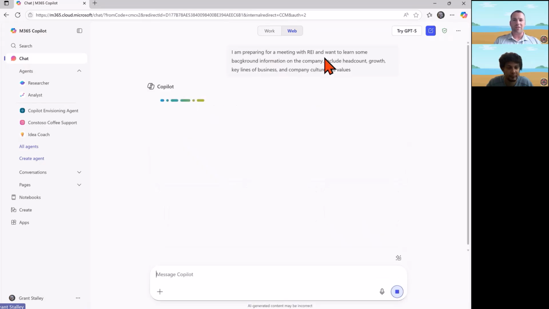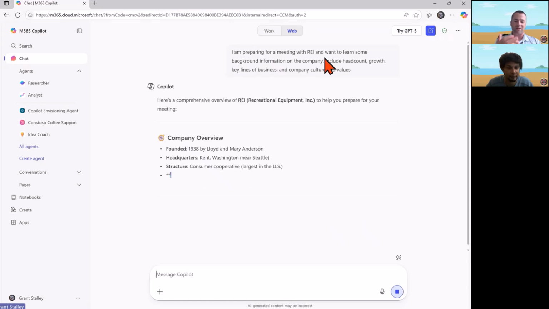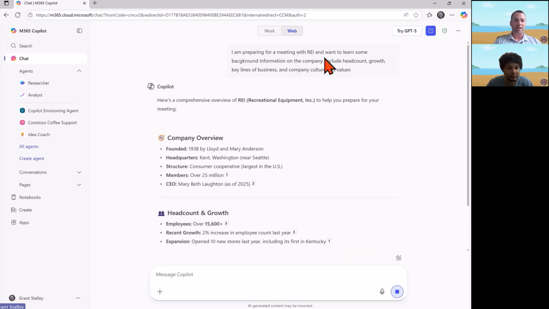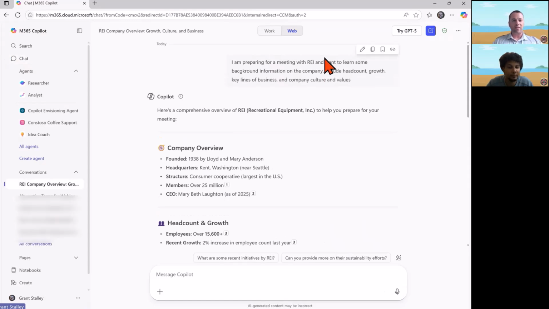We're not going into this selling a specific product, but if we're an IT services company, we might want to ask about their tech stack. If we're meeting with a specific group, we might want to see if Copilot can find us people in similar roles that might also be present for the meeting. But in this case, keep it generic just for the sake of the example.